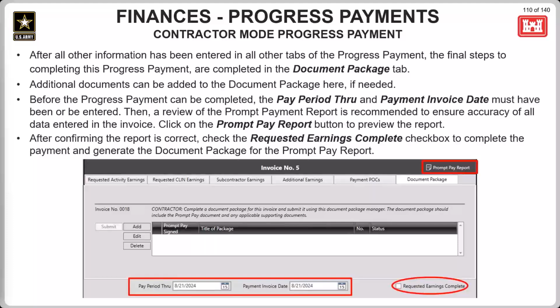Once all 5 tabs for the invoice have been completed, the contractor can go to the document package tab and finish up by entering the pay period through and payment invoice dates, and also checking the requested earnings complete checkbox. Checking that checkbox will generate the prompt pay report in the document package, but the document package will not have been submitted to the government just yet. At this point, technically the payment is done, but the prompt pay report still needs to be signed and the document package still needs to be completed and submitted.